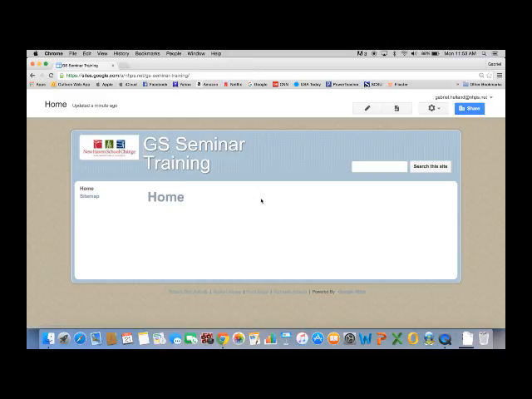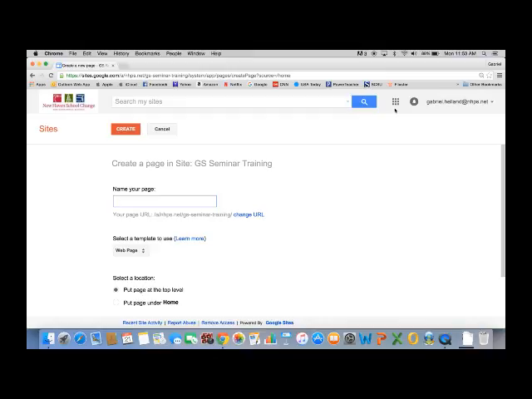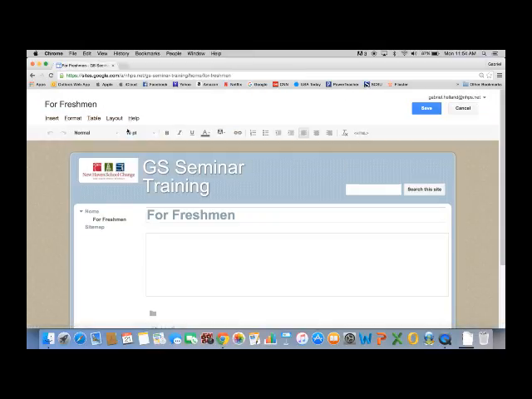Now what I'm going to do is, per my instructions, add a page. Usually your students will be adding maybe freshman, sophomore, junior, senior year pages. But for this one I'm going to add a page, let's call it for freshmen. And I'm going to put it underneath the home page. So I don't want it to have the same top level as the home page. I'll hit create. And when you create a page, it actually brings you to that page in edit mode. So right now I can actually edit this page.